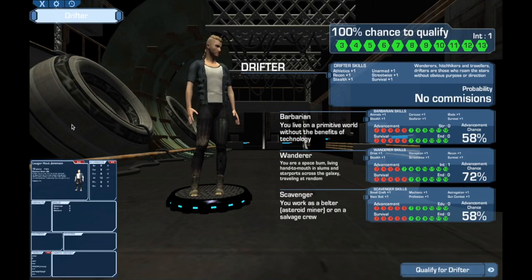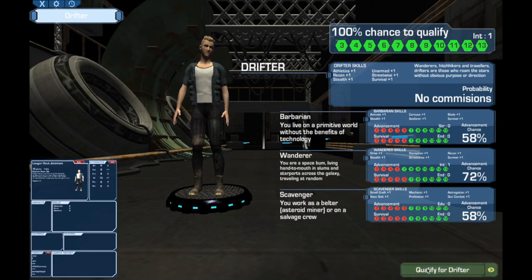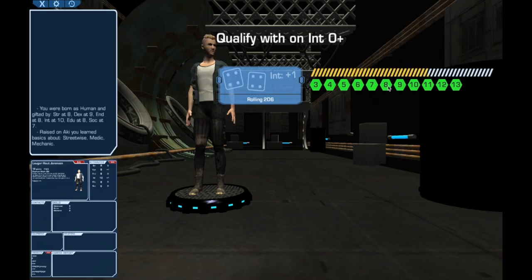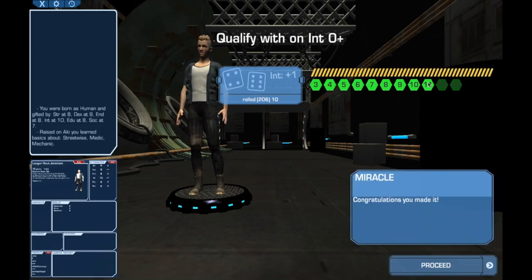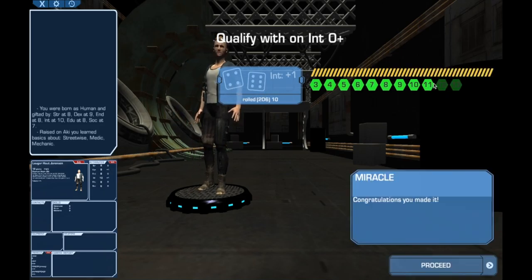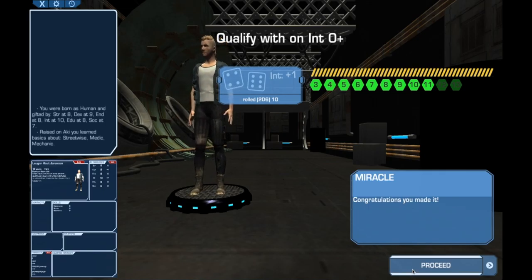So I don't have much of a choice in the basic version. I'm going to go ahead and qualify for drifter. I do that. Surprise, surprise. I roll my dice and I qualify since I had 100% chance. That's wonderful. We will go ahead and proceed.